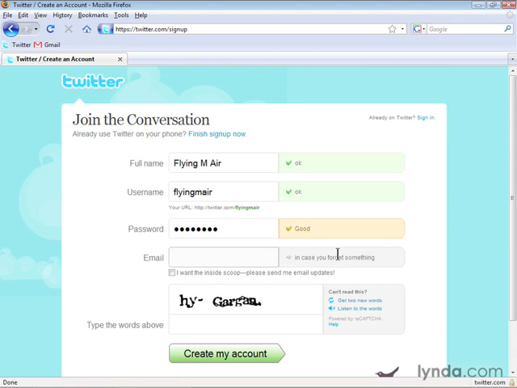I'm pressing Tab to go down to email. Twitter wants your email address. It stores it for your account, and it's used in case you forget something such as your password. Maybe you set up the account today and then you weren't paying attention and you kind of neglected it for a while. And when you went to log in, you couldn't remember the password. You can tell Twitter to send you the password, but it will send it to your main email address. So if you give it an incorrect address, you will not be able to recover that information.